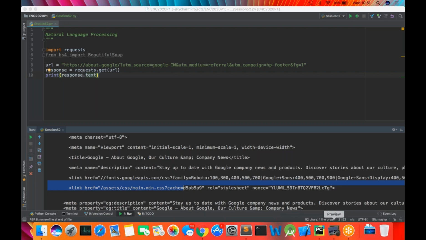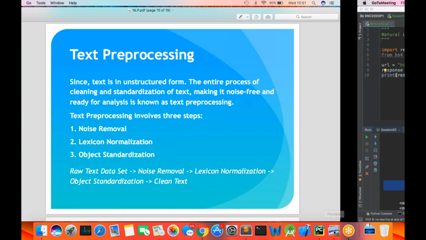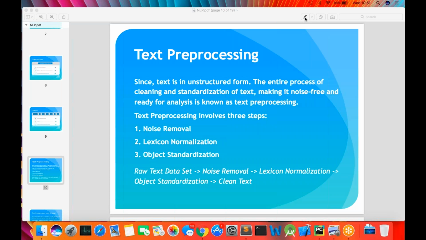So let's come back to our presentation. Text pre-processing is an important task which involves three different steps. All of the three steps are meant to remove the noise from your text. When I say noise, it means any unuseful information in your textual content should be removed by you, right? So as a developer, I need to see what I don't need. So: noise removal, then lexicon normalization, then object standardization. These are the three different techniques and steps which you can implement to pre-process your text, and then you do your NLP.